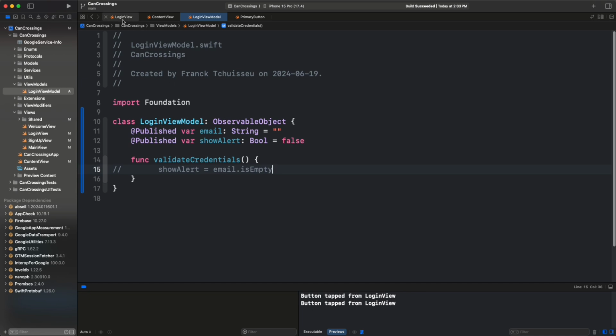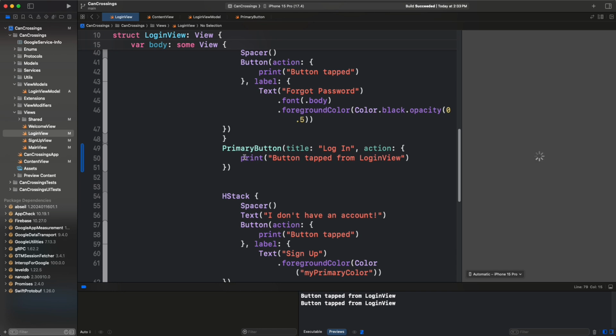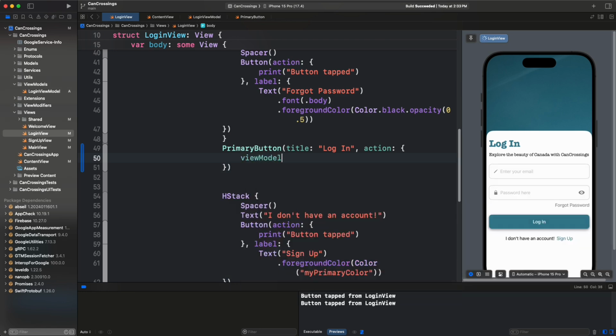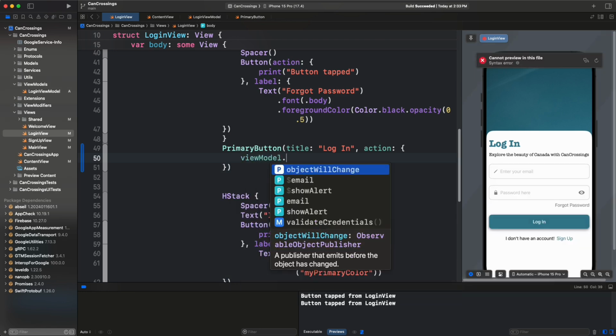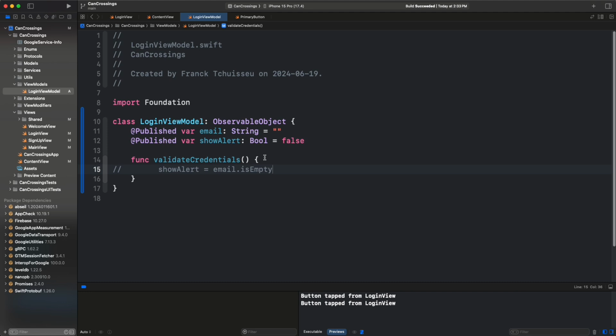So here on our login view, instead of this print, we can cut this, and we can say that every time we tap on this button, this view, we want to call this viewModel, and we want to call this validateCredentials. And now inside this LoginViewModel, we can simply print this: button tap from view model. Okay, perfect.